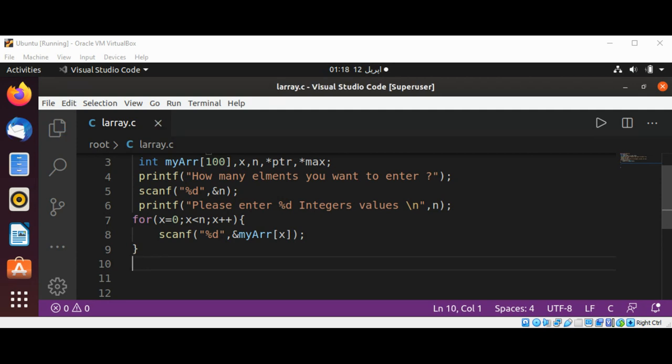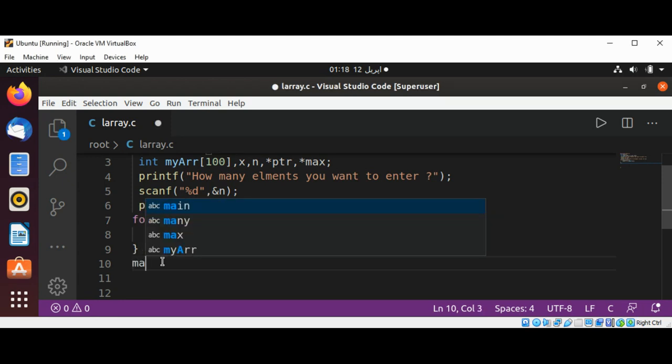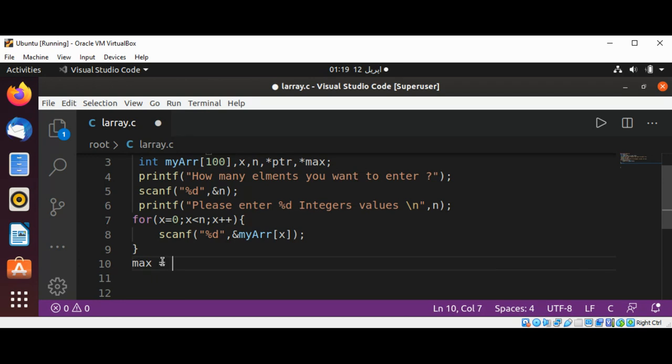Now I'm going to assign our max pointer and the pointer variable to point at the first element of our array, which can be done like this. max is set to the name of our array, myArr, and same for pointer. So now they are both pointing to the start of our array.